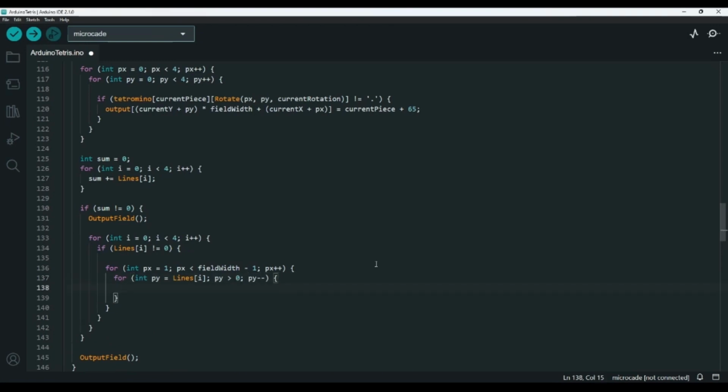These two loops will have us go through all of the lines above the one we're moving, and we'll want to move them all down. So we'll set field[py * field_width + px] to field[(py - 1) * field_width + px]. Remember, y equals 0 is at the top of the field, and y increases towards the bottom of the field. So we're setting each line equal to the line above it.